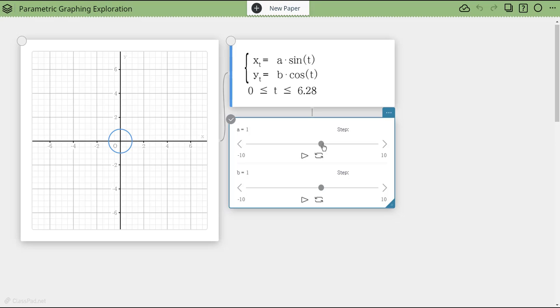Instead of just plugging in random numbers, I can actually explore by looking at them. So students can say, oh, that's really interesting. It is making it be an ellipse along the horizontal. Let's get it back to 1, and if we do the same thing, we can make the conjecture that it's doing it vertically. So they can start exploring that way.